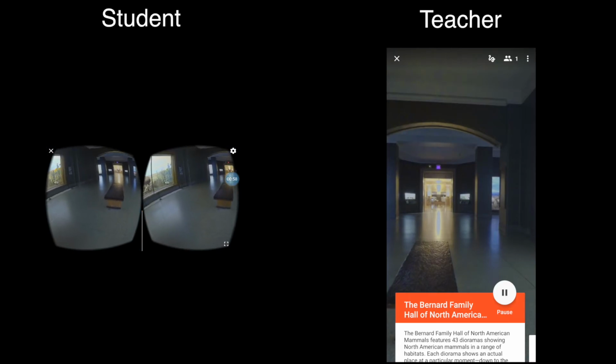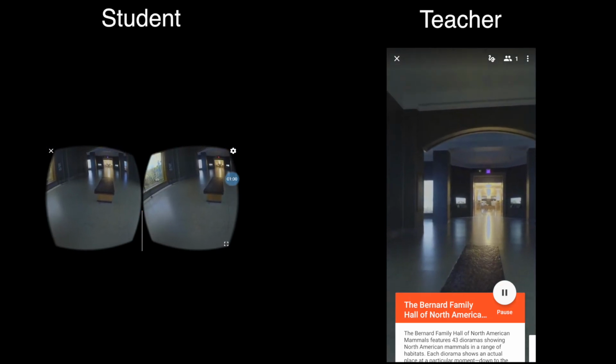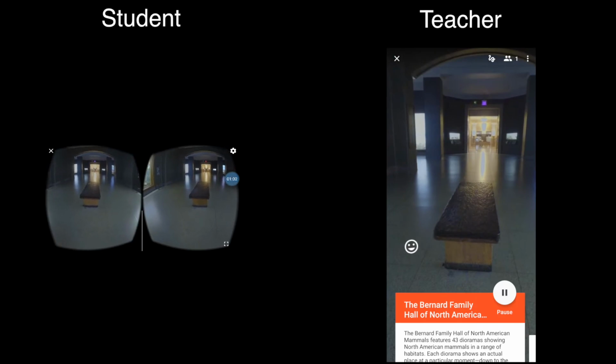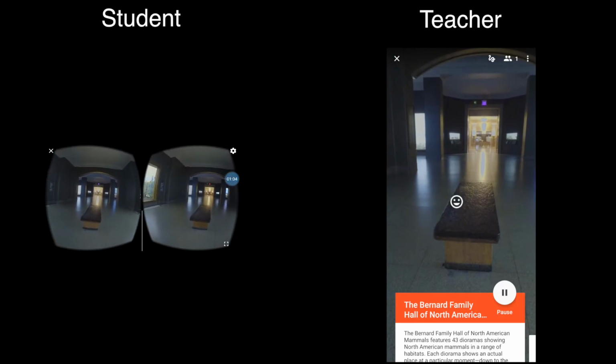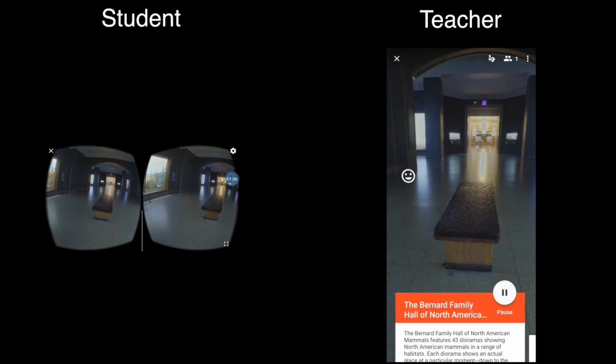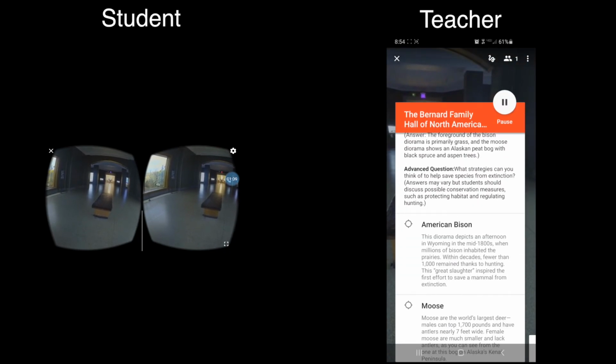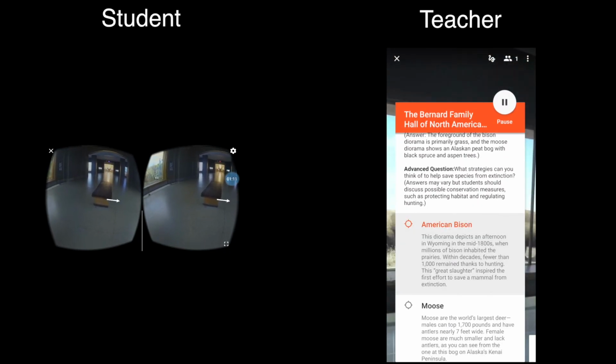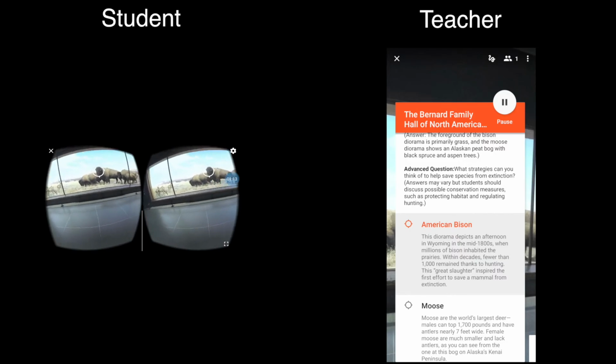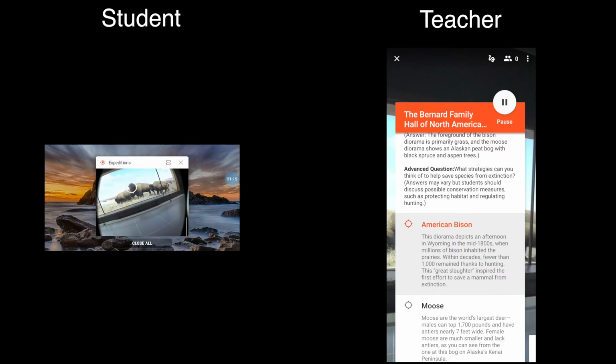VR space. So now you can see as a teacher, I have my device here, and as a student, as I look around, it shows me where my student is looking. So if I wanted to divert their attention over to the American bison, on the student device, they would receive an arrow that prompts them to look in that direction.